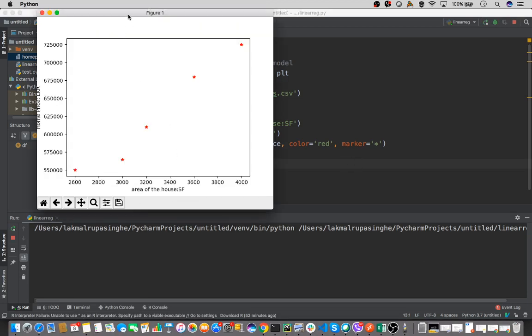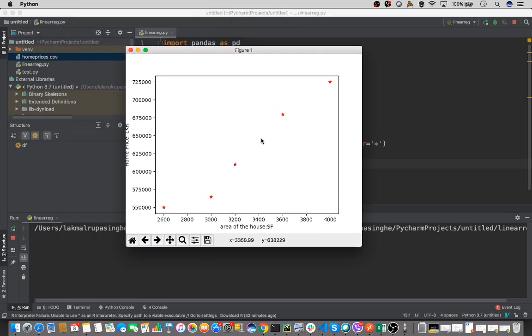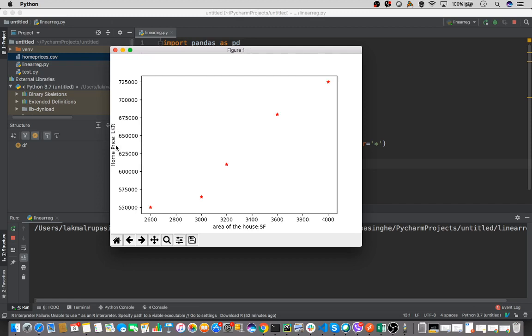Alright, so you can see the values plotted. You haven't done any regression yet, so you don't have the line, but you can see the home price from NKR and the area of the house here.